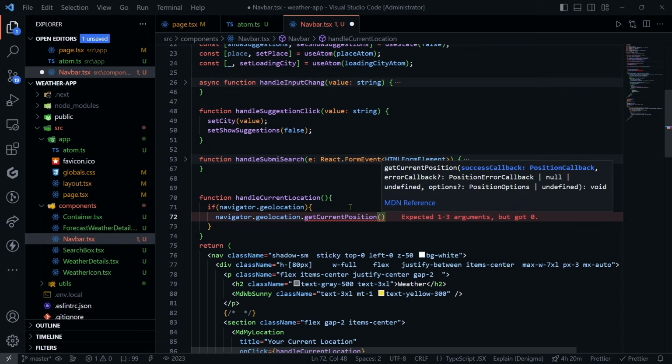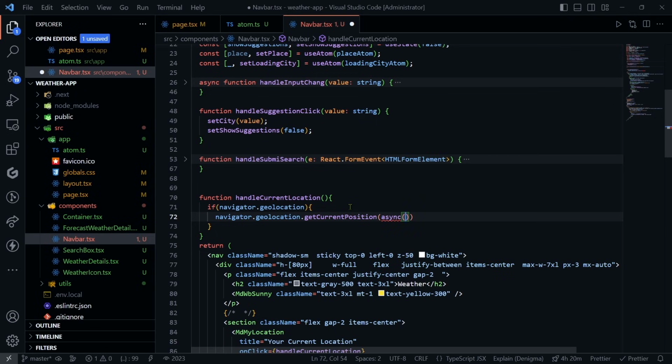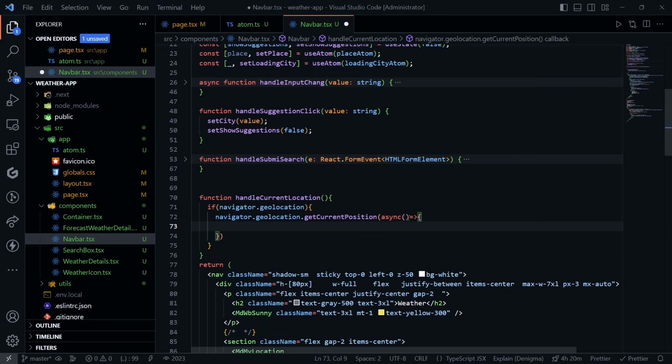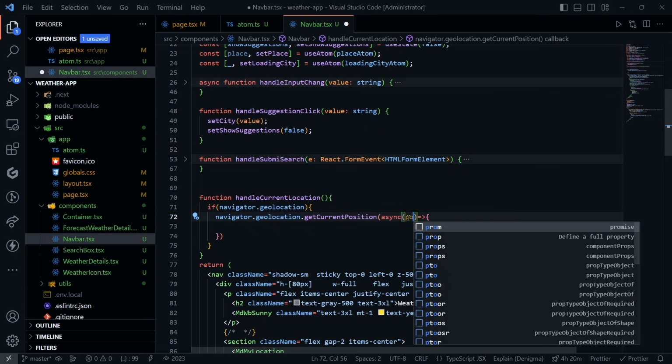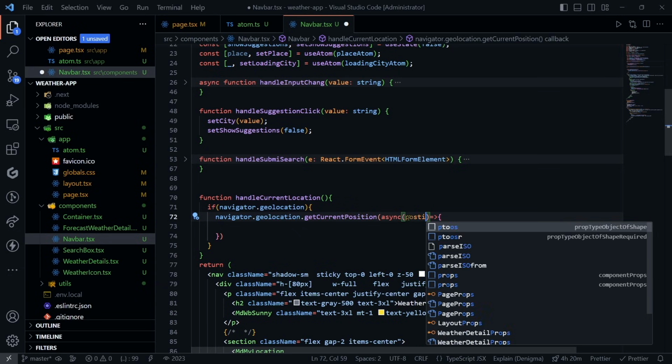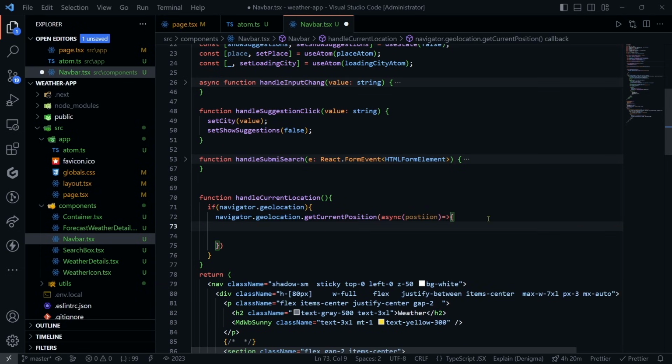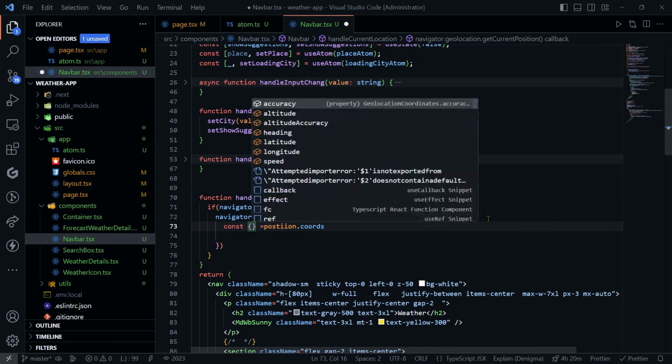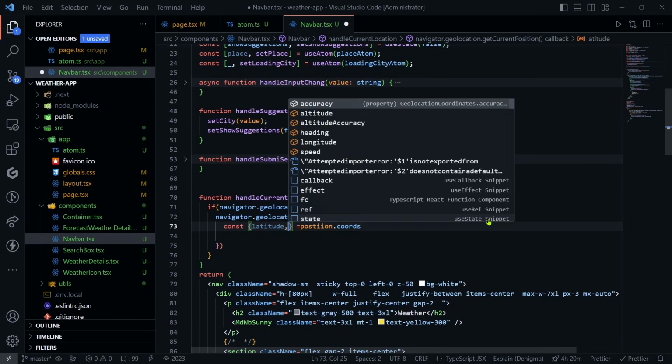And inside that we will use an async function. So here I will write async, then an arrow function, and inside the parameter we will use position. So this will give us a position. Let's give it any name, so I will name it position, and inside that let's extract our latitude and longitude. For that we will write a const with curly brackets, and we have to extract from position. This will be equal to position.coords, and what we need to extract is latitude and longitude.